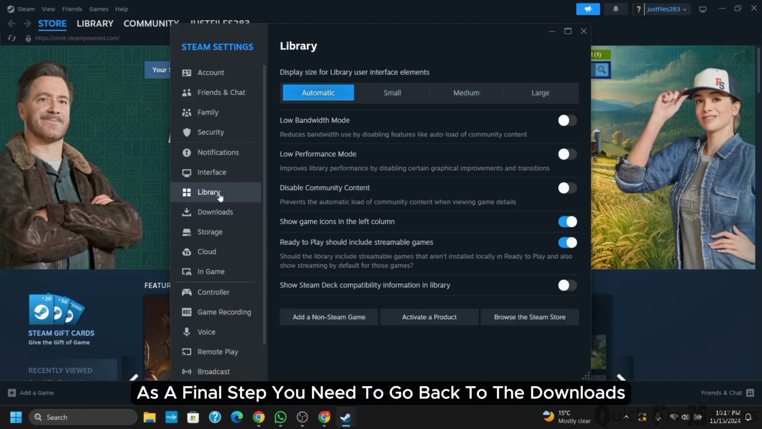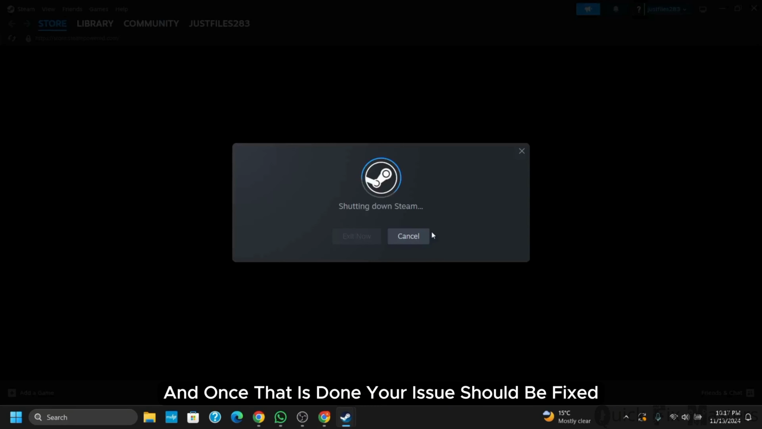As a final step, you need to go back to the downloads and see the option of Clear Download Cache. And once that is done, your issues should be fixed.